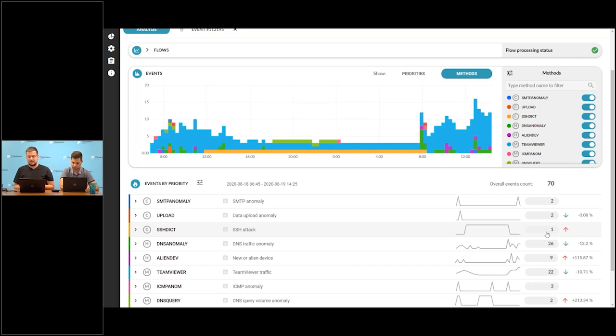And the trend basically compares the current time interval with the previous time interval of the same length, and it provides you some information about whether the events are detected more or less. And on the spark line, you also see some visualization of when the events were detected and how long they lasted.